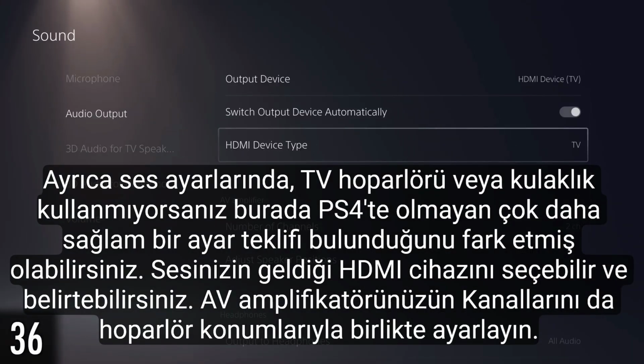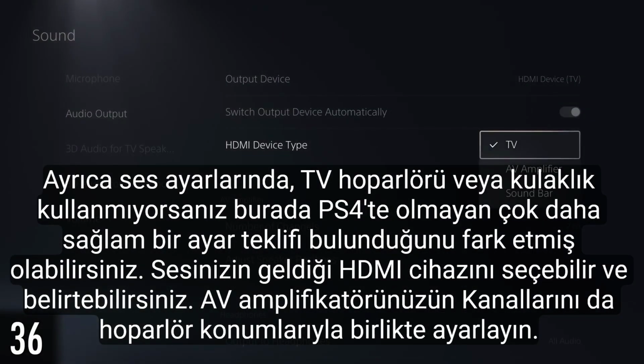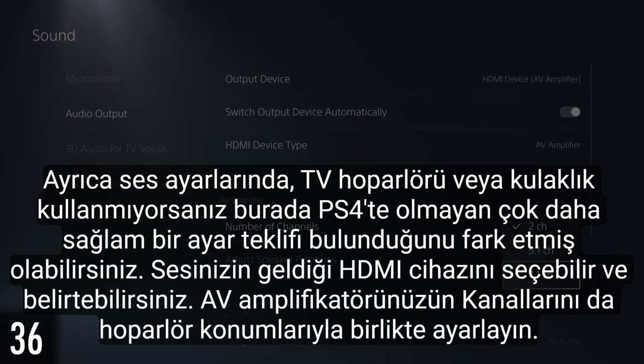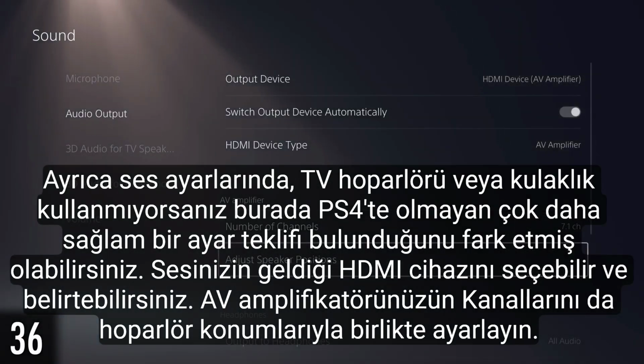You might have also noticed in sound settings that if you're not using TV speakers or headphones, then there's a much more robust offering of settings here that PS4 did not have. You can select the HDMI device your sound is coming from, and you can specify your AV amplifier's channels with the speaker positions too.